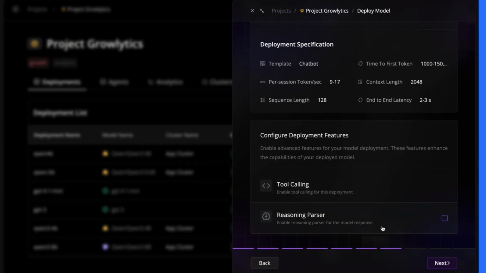That's a quick look at tool calling and the reasoning parser in Bud AI Foundry. Turn them on in your next deployment and start building AI systems that are not just smarter, but easier to integrate, debug, and scale.